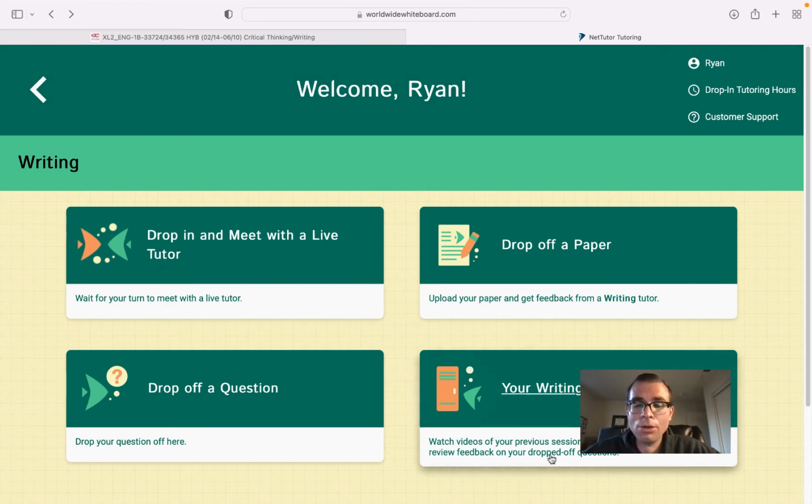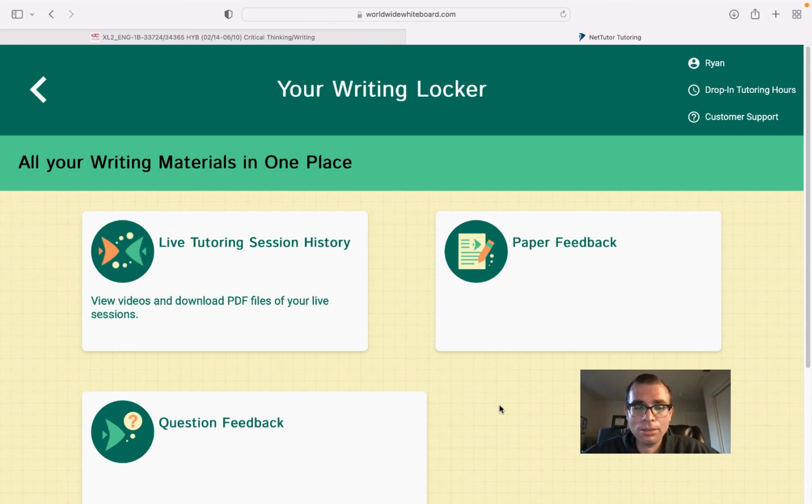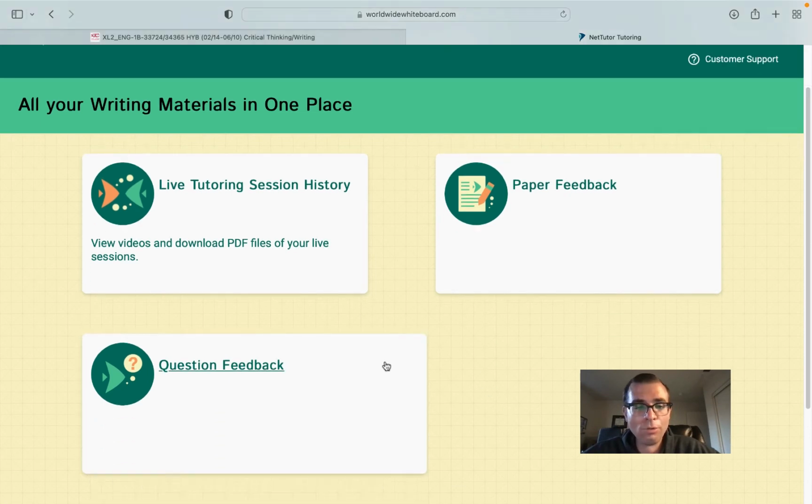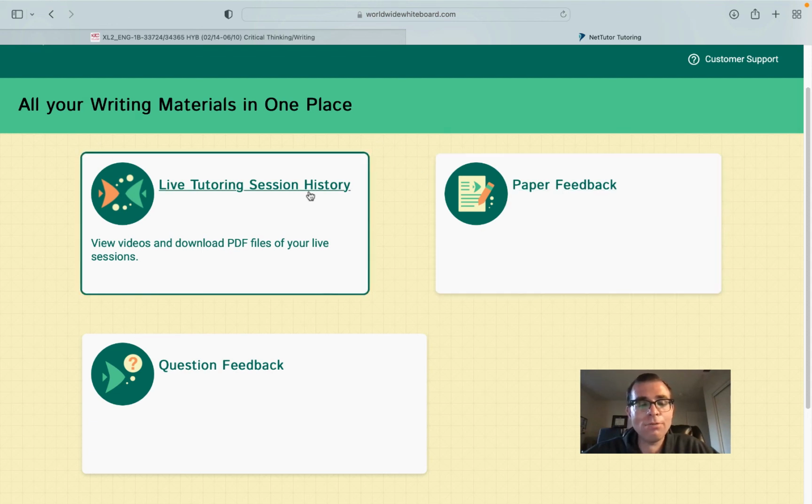You'll do so by going to your writing locker. As you can see, you'll have question feedback here, you'll have paper feedback here, and a live tutoring session history if you chose to work with a live tutor.